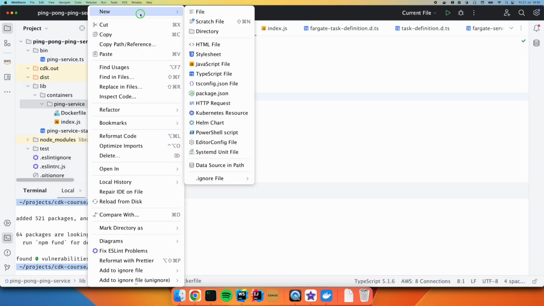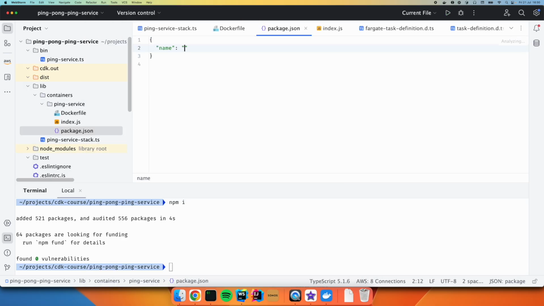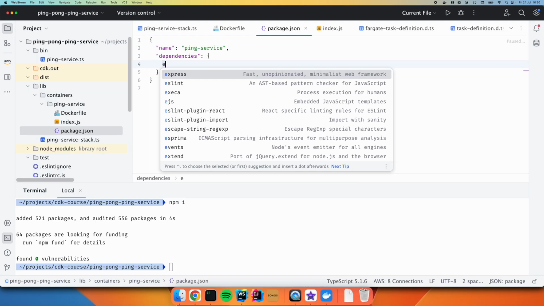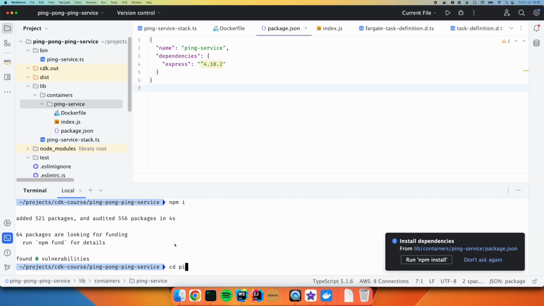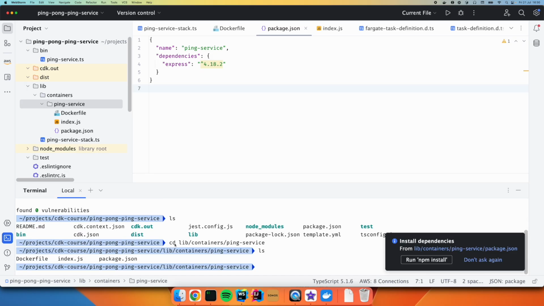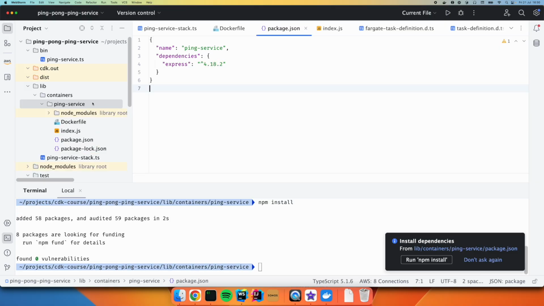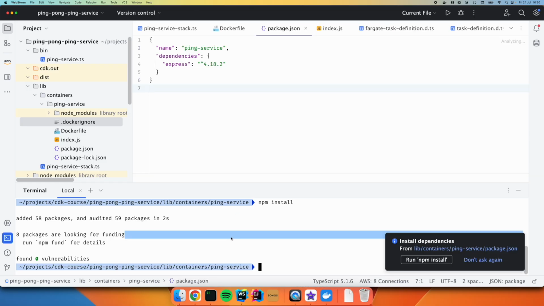All right, let's create a package.json. And we'll give it a name. Let's say this is the ping service. And then for some dependencies, we are going to have express, and just take the latest version there. And then let's go into that folder and let's build our container to try it out. So let's pop into lib, containers, ping service. And let's do an npm install actually first, just to make sure we've got a package lock. Lovely. I'm going to add a .dockerignore file so we can ignore those node modules because we want the version that's in the container.